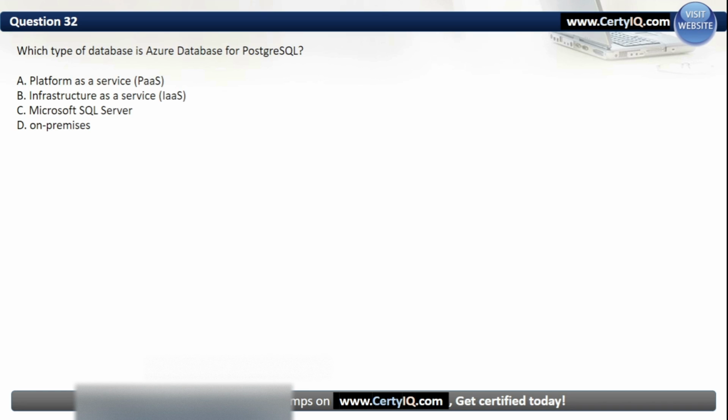Question 32. Which type of database is Azure Database for PostgreSQL? Our options are A. Platform as a service, B. Infrastructure as a service, C. Microsoft SQL Server, or D. On-premises. The correct option is A. Platform as a service.